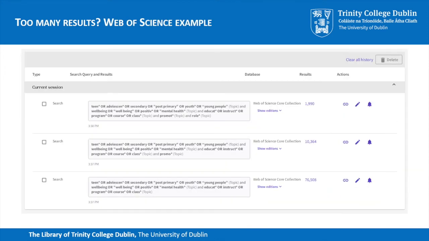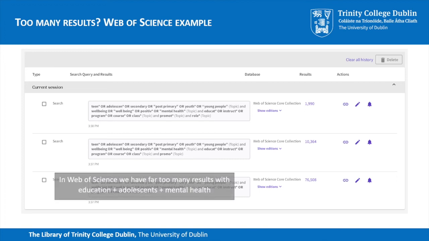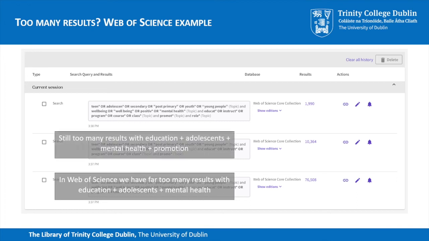We can see the same thing in Web of Science. When I did the 3 original concepts, I ended up with 76,000, not going to be looking through 76,000 results. Even when I then did the promotion aspect of it, there were still too many results for what I wanted to do.